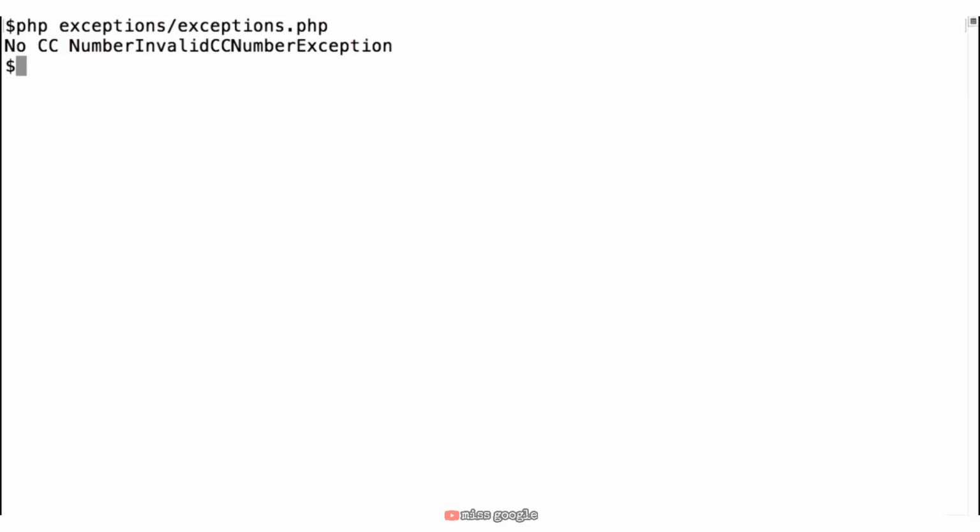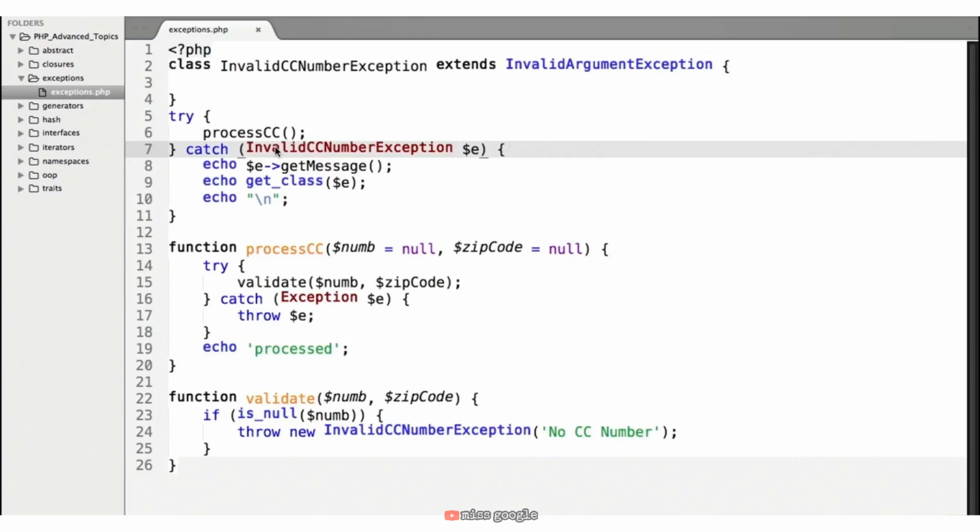So this was pretty useful. But is there a way to make this even more useful? One of the advantages of these custom exceptions is we don't actually need to set a message. We know with an invalid CC number exception exactly what the message is. So we can update the class construct method to pass a default message.